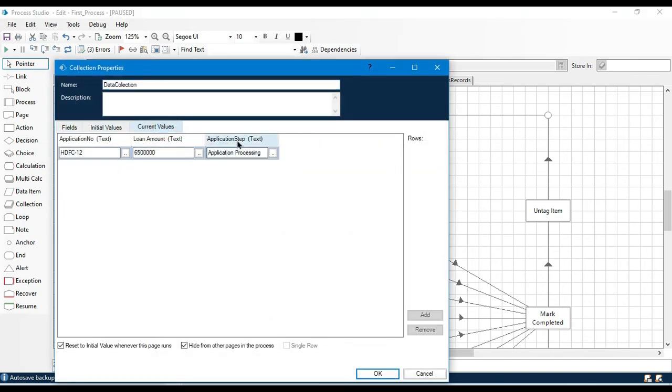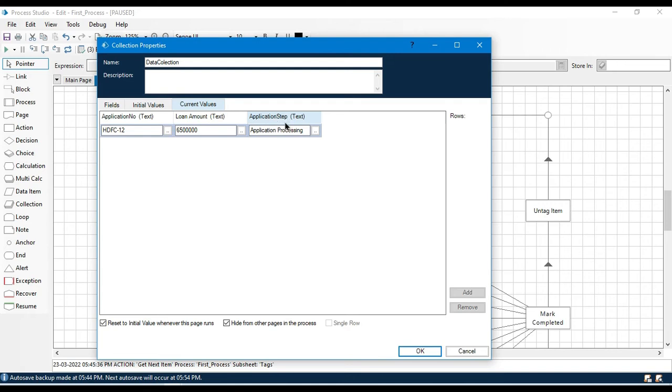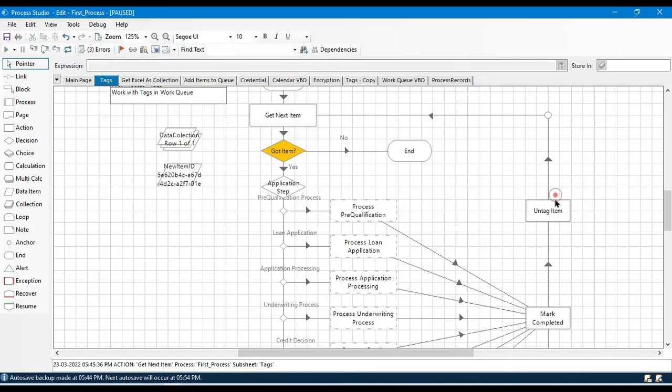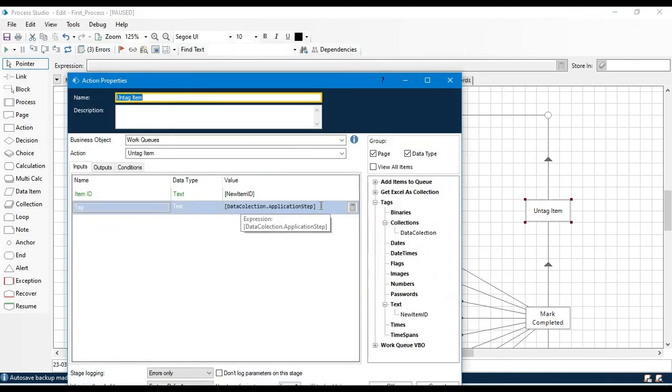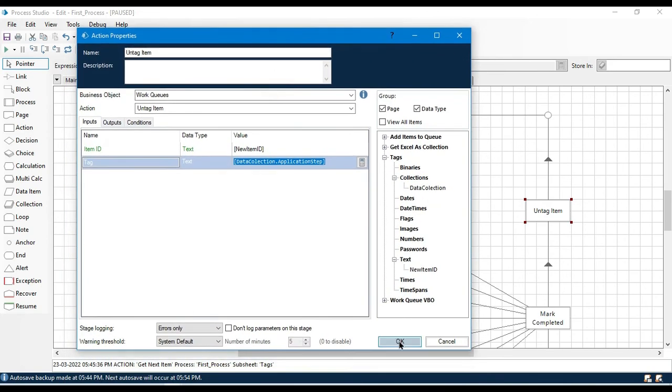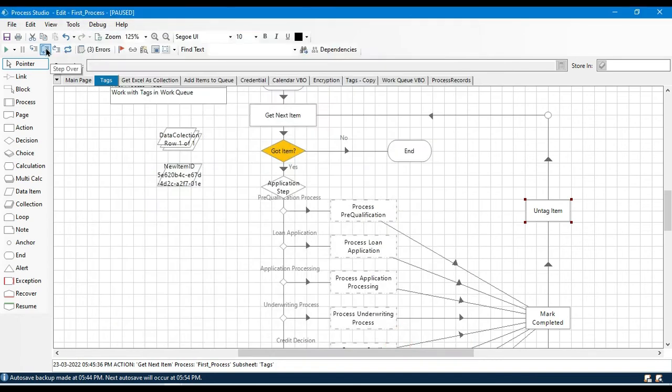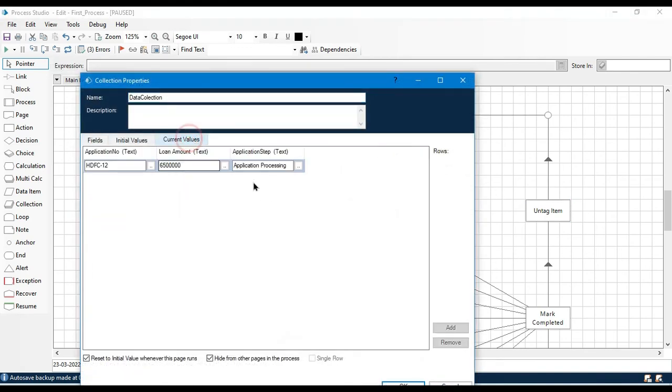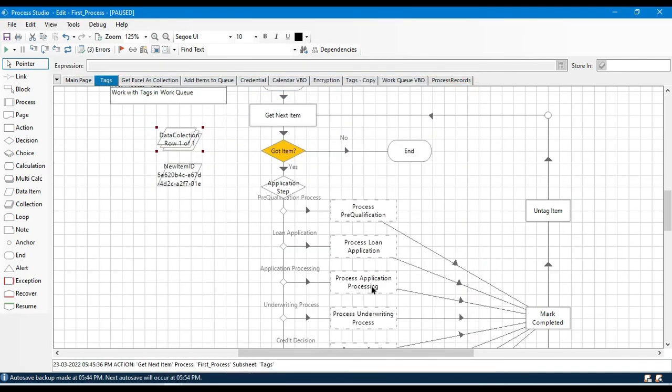we have one value and the application step equals application processing, and this is the application step that we are using to remove the tag. So this value will be applied to this untag item here. That tag will be removed. So no need to use plus or minus here, directly use the tag name in the double quotation. Here we are passing it as text, so it is taking from the collection itself, so no need to pass it in double quotation. But if you are going to pass a hard coded value, you need to pass it in double quotation.